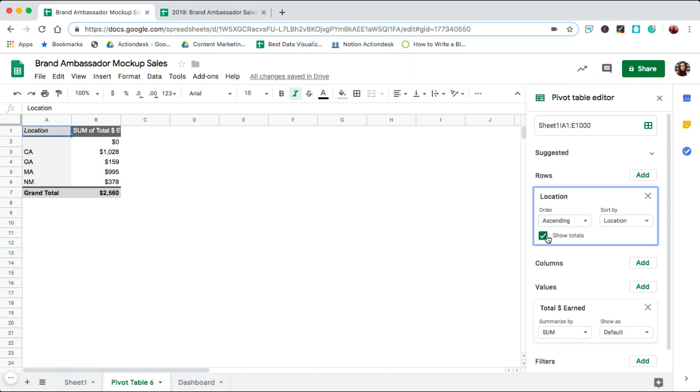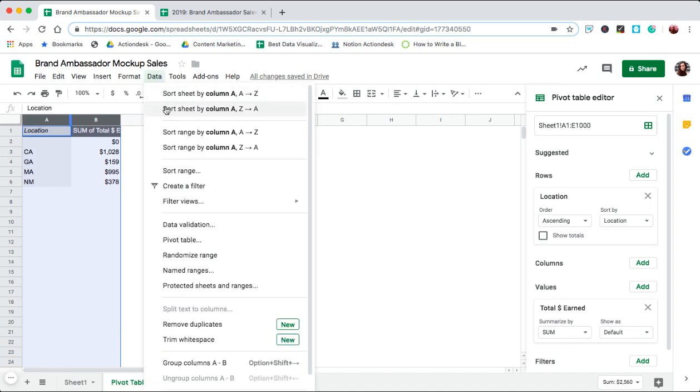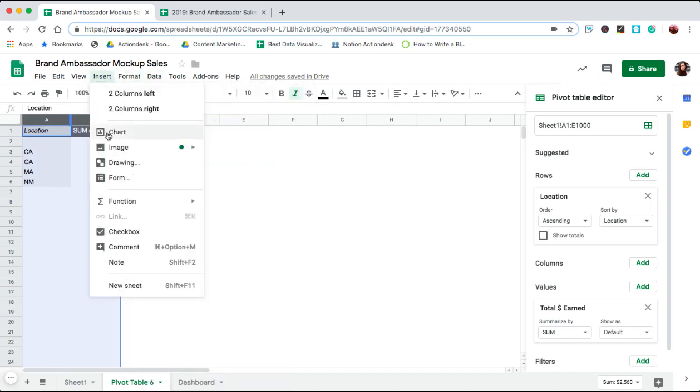We're not going to want to show totals, because that will get in the way of our map, and we're not looking for totals, we're looking for values in terms of certain areas. So here we go. And now we can create our geo map. Now you can see that the pivot table has used the sum function to add up all of the earnings in California, Georgia, Massachusetts, and New Mexico. So let's highlight these two columns, and we will create a geochart.